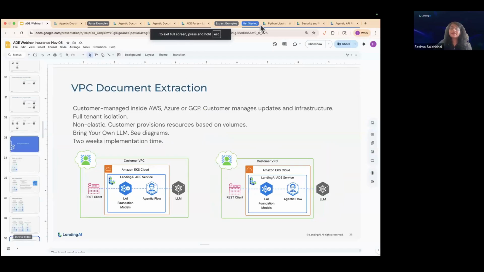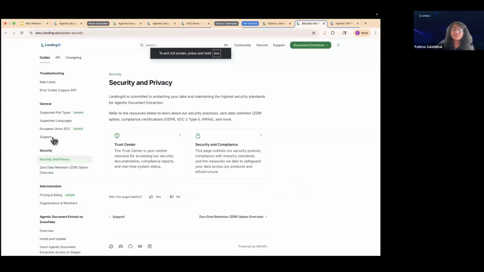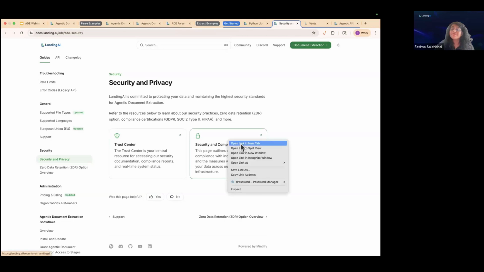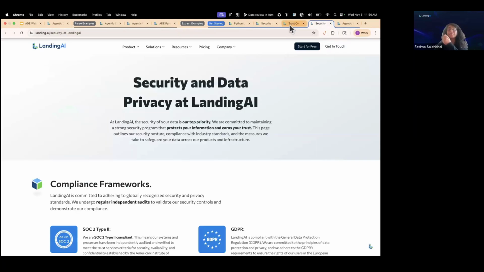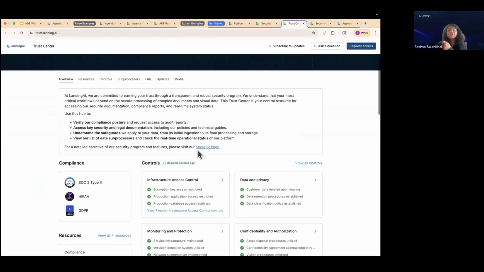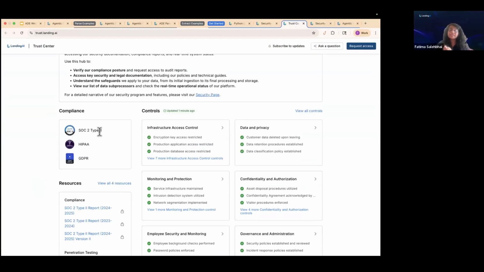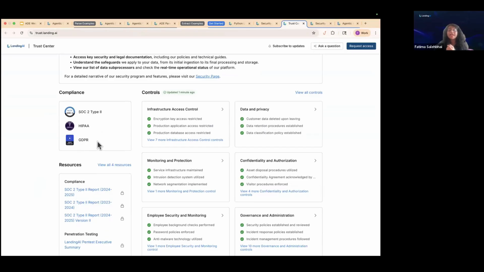In terms of security for the cloud solution itself, you can go to our two trust portals. We have a trust center, and then we have very extensive documentation on security and compliance for your legal teams. You should be able to see that we are SOC 2 Type 2 compliant, we are HIPAA compliant, as well as GDPR compliant in our EU hosted solution.